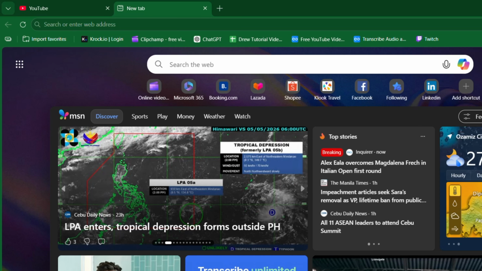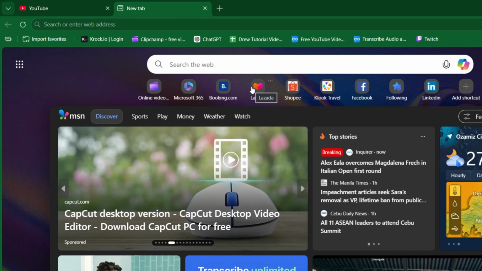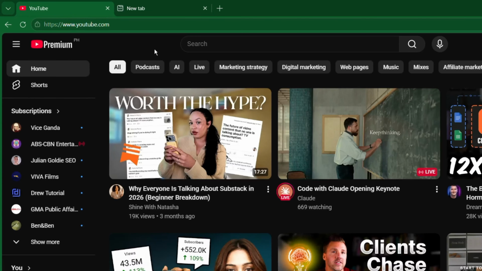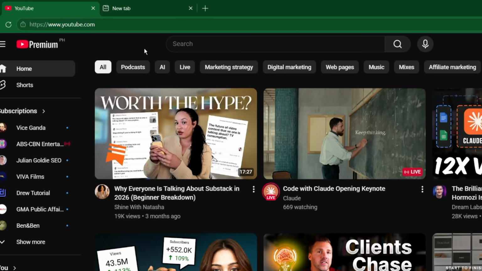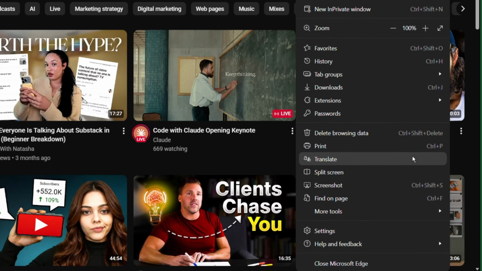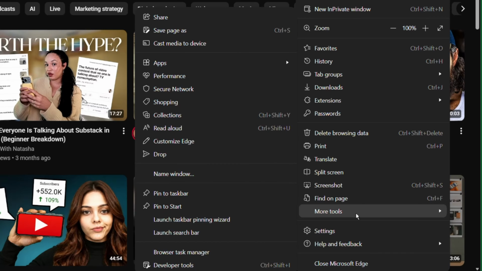For example, I'm using Microsoft Edge. Once you open the browser, go to youtube.com. Now, once you're on the main page, click on the three dots at the top right. Scroll down and look for More tools or Apps. Once you go to More tools, look for Apps and hover over that. Then hit Install YouTube, and Windows will instantly add YouTube as its own app.